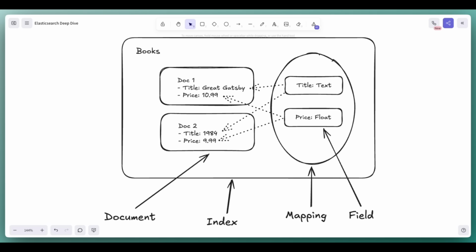And index is kind of an overloaded term. In computer science, index is usually referring to how we structure data to make retrieval really fast. In this case, an index is just a collection of documents that we want to make searchable. Within an index, we have two relevant concepts. One is called a mapping and one is called a field.